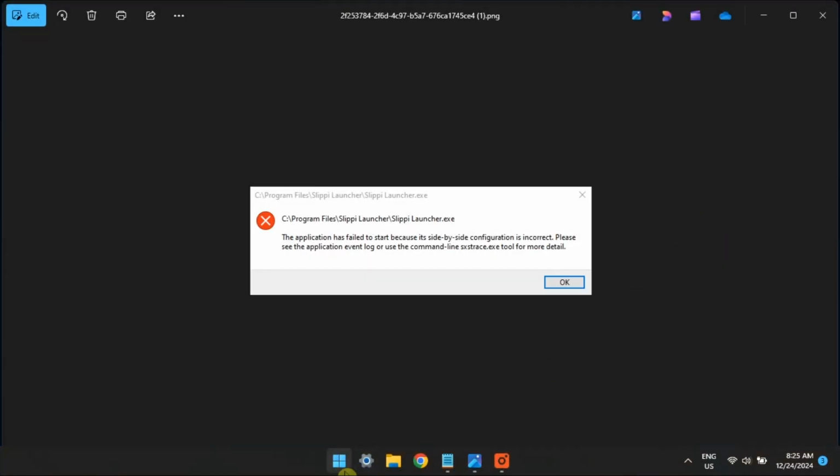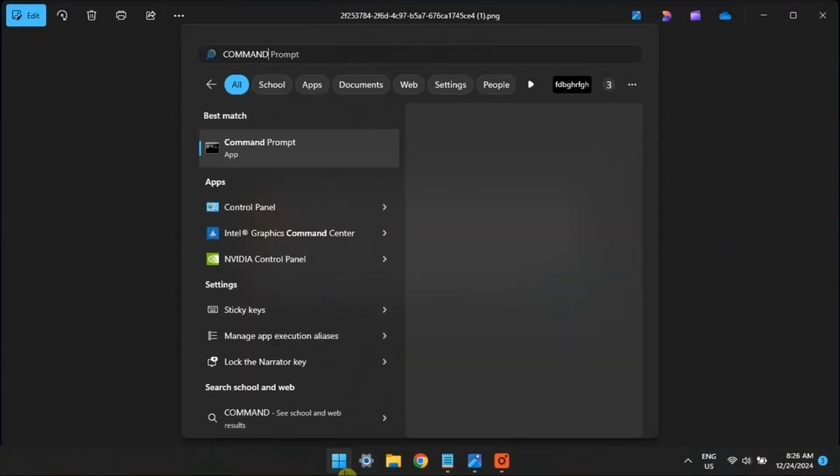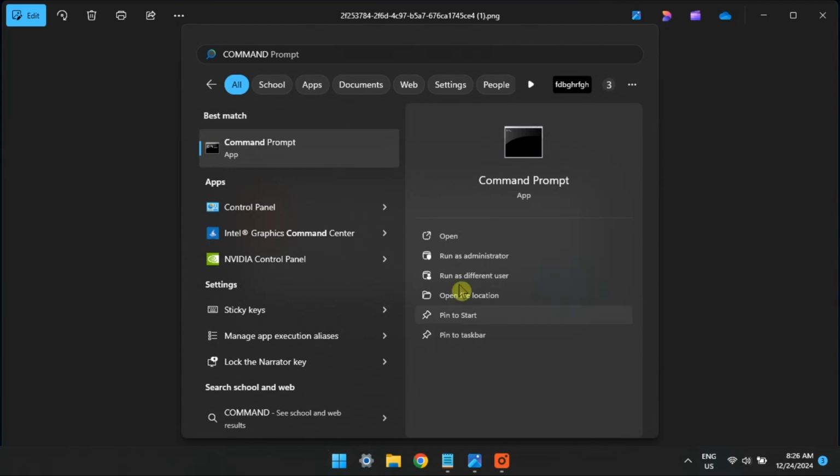Next, run the SFC and then the DISM scan. To do that, open Command Prompt with admin rights.